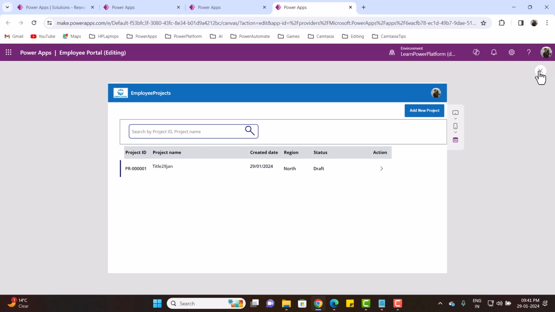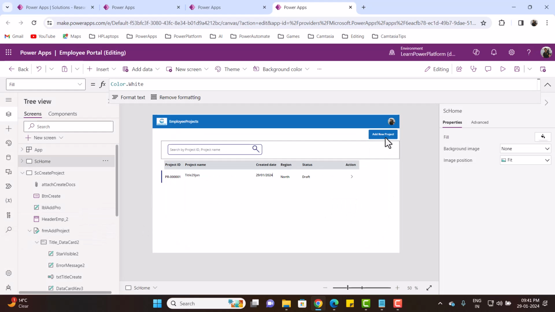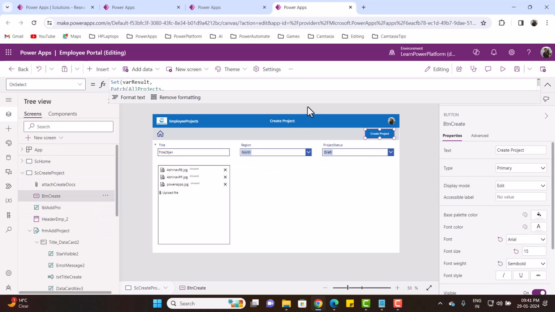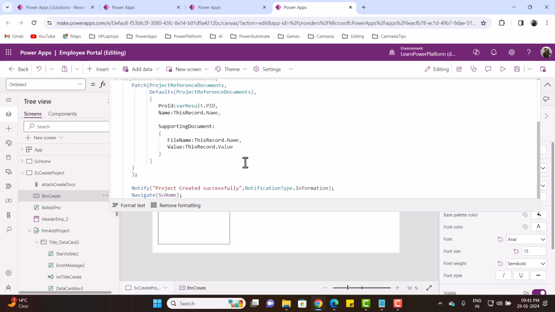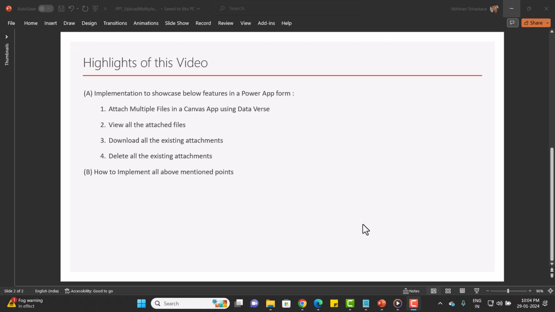Let's check it again if you want. We just have to add one piece of code inside that, and the code is this only. You have to loop through the attachment control for all attachments and use the Patch function. We have to use Defaults because we need to add a new attachment every time. A new record needs to be created in the project reference document table. So the first part has been completed.